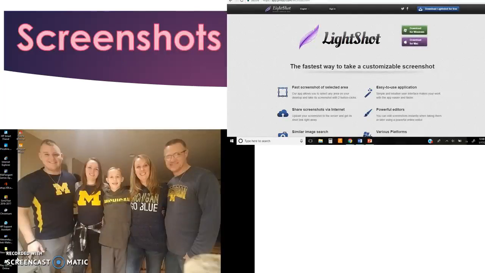So screenshots are also pretty basic. The one on the bottom left-hand corner is a screenshot of my screen on my laptop. And in order to do that, you're going to find the print screen button on your computer and click that. And it won't do anything like it would on a smartphone, so it won't make the camera sound or anything like that. It'll kind of sound like it does nothing, but it really does.